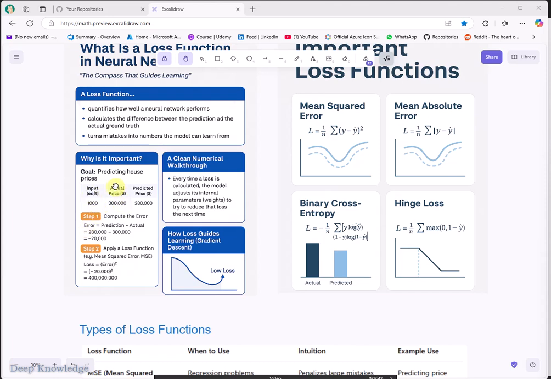Now let's say I have this actual price, and this is a predicted price. Calculating the error is the prediction minus the actual. This is, for instance, 20,000. And applying the mean square error, we square this error. As you can see here, this is a big number, and this tells you that it is a huge error. But how does the model know how far off it was? Based on this value, it will update the parameters of the network.